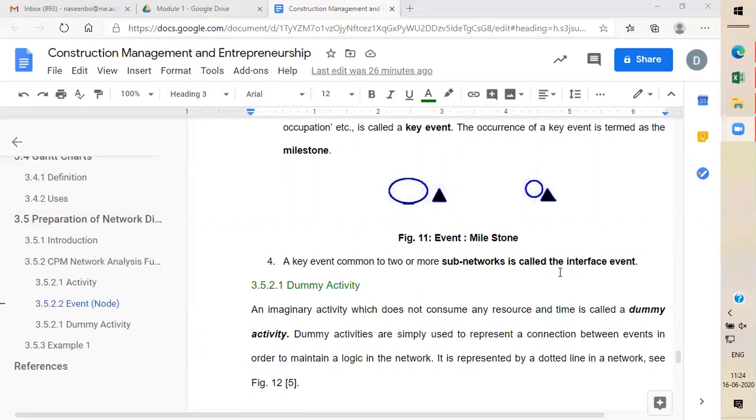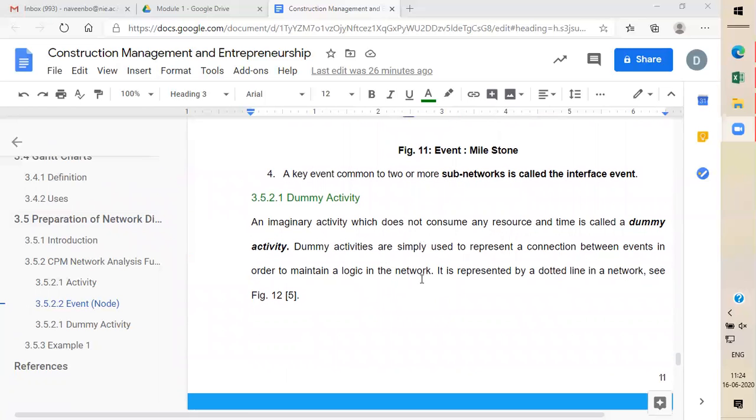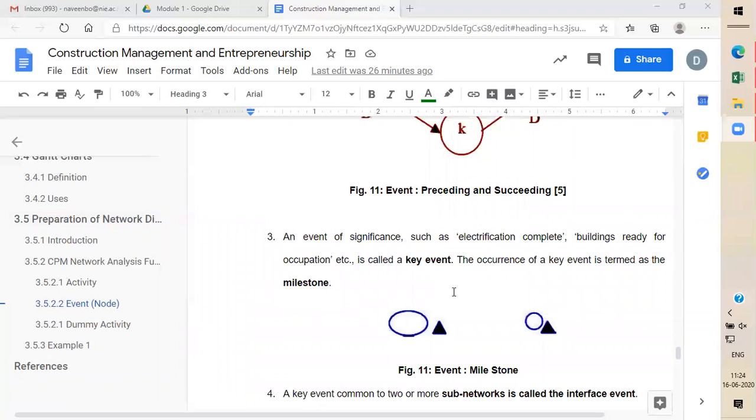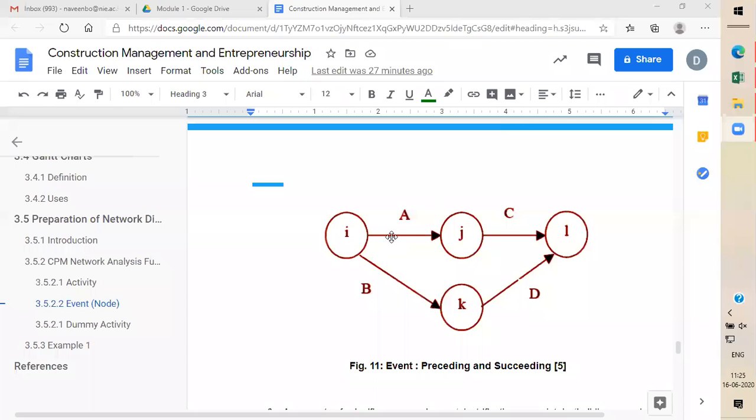Sometimes there will be a common event. That event we will call an interface event. Okay, so that is one thing. Figure 5, no, this is not figure 5, it is figure 11. So this is one example.